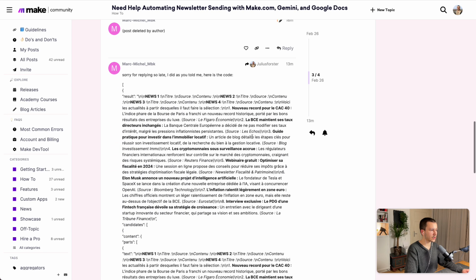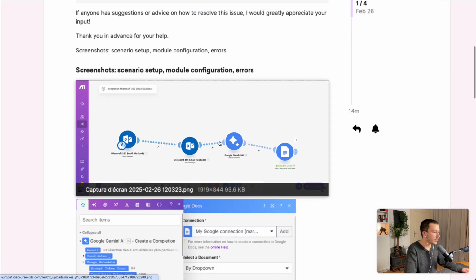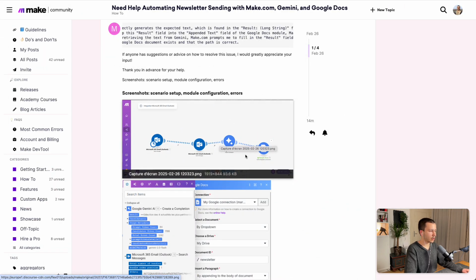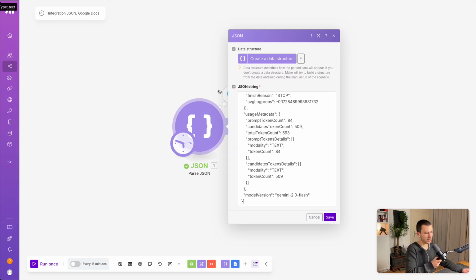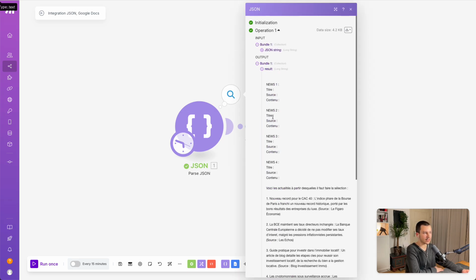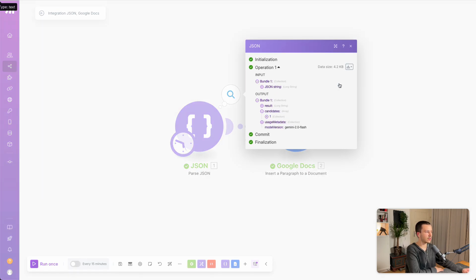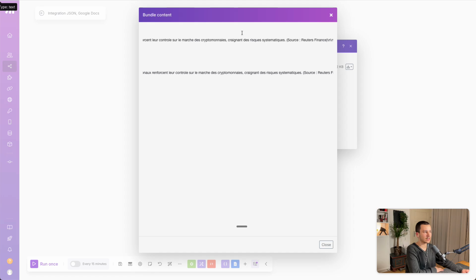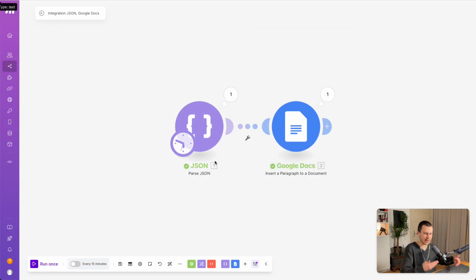So I took the output you sent right here, from the, which one was it again? The Google Gemini module. I took your output and put it in a parse JSON module, meaning it pretty much gives me the same output. You can see right here, that is exactly the output you should see on your end, right? Because if I click on output bundles, it gives me this exact format that you also have on your end. So I can basically replicate everything, right?